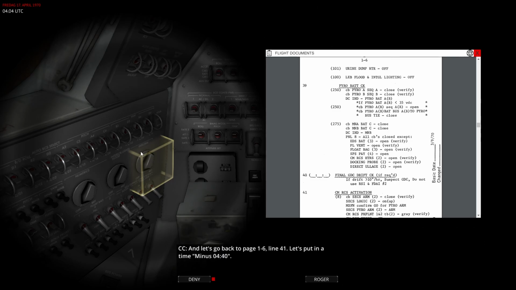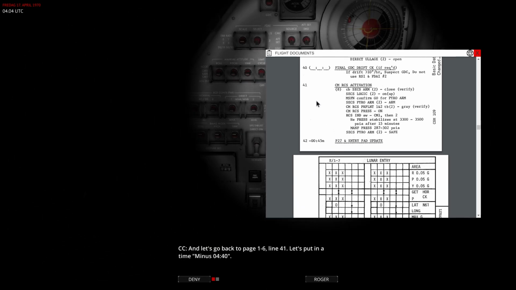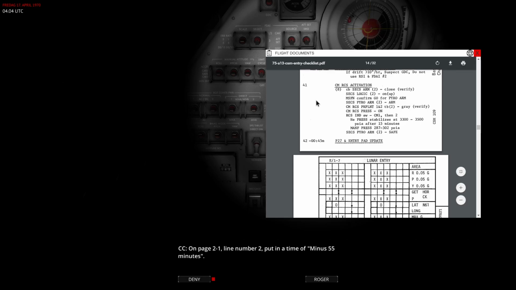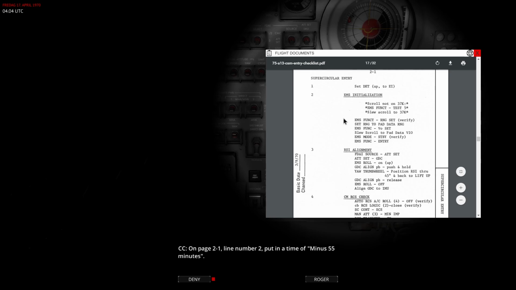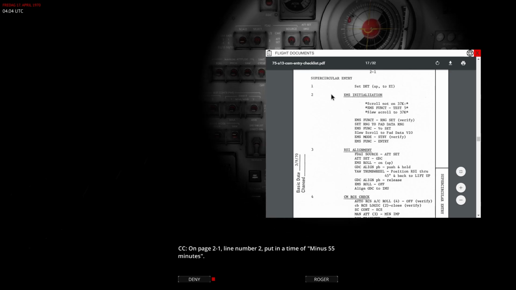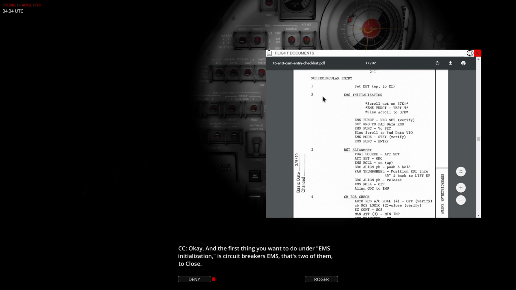And let's go back to page 1-6, line 41. Let's put in a time minus 4:40. On page 2-1, line number 2, put in a time of minus 55 minutes. Okay, and the first thing you want to do under EMS initialization is circuit breakers, EMS, that's 2 of them, to close.